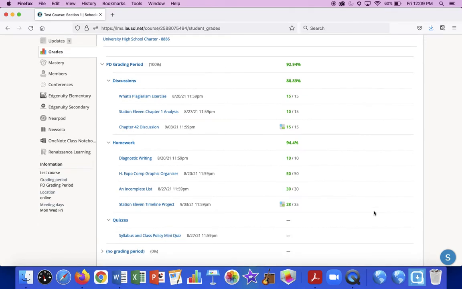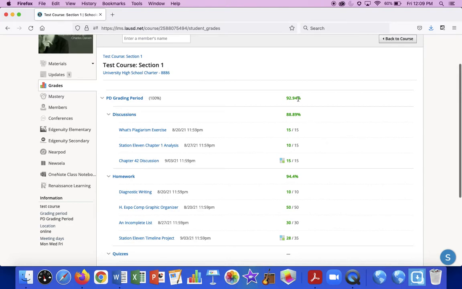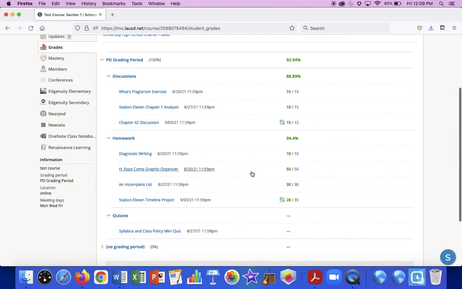Now, I just filled in some scores from Mr. Adams, but you can see at the top of the list here is his overall average. He currently has an A. Good job, Mr. Adams. And then you can see the scores for individual assignments. You can see the categories that they fall into. We have discussions, we have homework, we have quizzes.